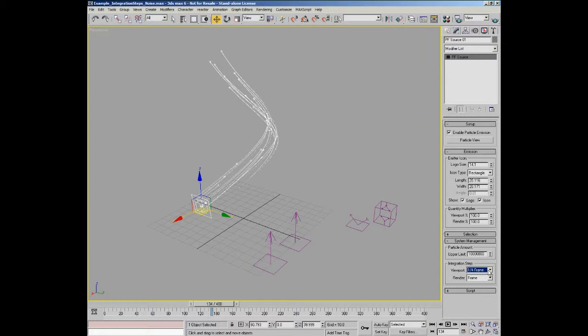So by sampling the particles more frequently, we've picked up on some of the hidden detail that was actually inside that space warp. Now if I change it to 1/8 of a frame, there's a slight difference, not much. So you can see that increasing the integration steps with a very large curvy wind turbulence effect doesn't really have that much of an effect.